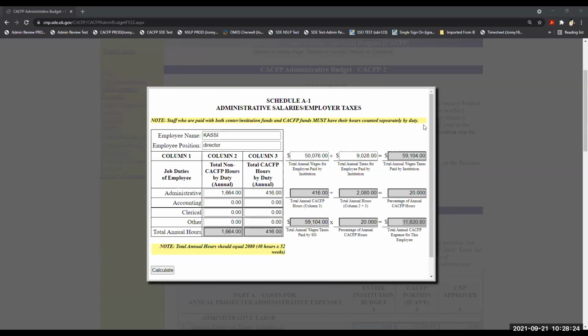So does this make sense how to enter this in? You're going to enter it for anyone who you're using our funds to pay for a portion of their salary that do admin jobs. That's you. You guys are sitting here listening to me ramble on about this because you're getting ready to do this application. That's an administrative duty. It's the person who submits the claims, records your meal counts, creates your menus, things like that.